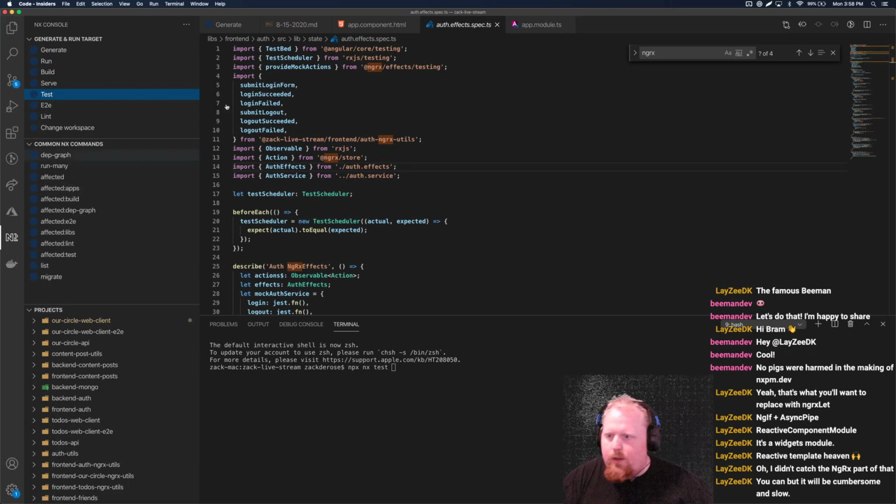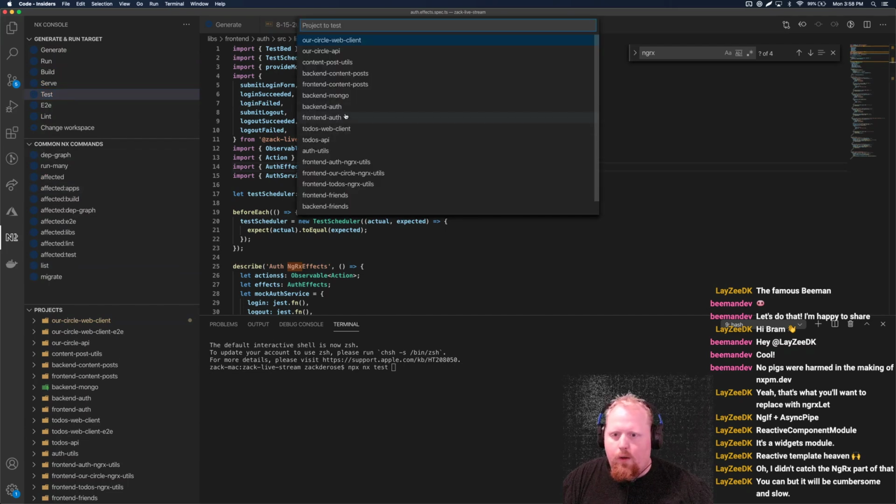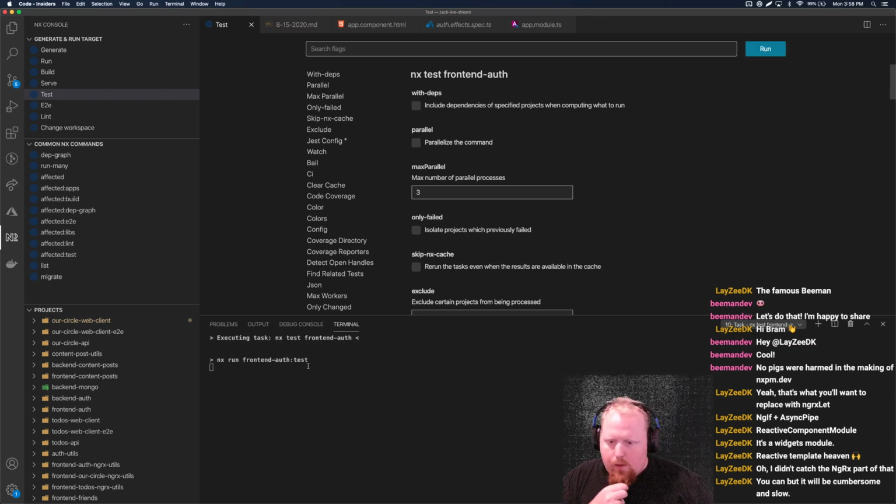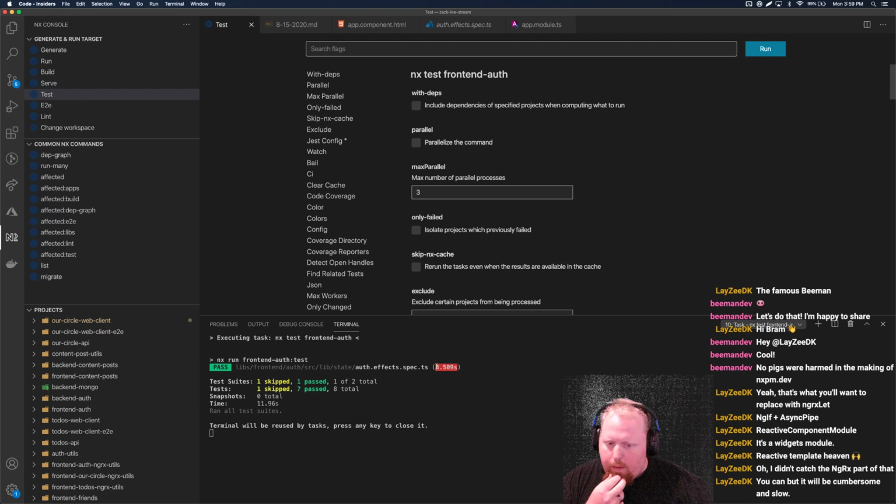So we'll run test on front end auth. And let's just hit run. If we see how long it takes to run these, most of the time is just in this setup right here, right? So yeah, there's definitely something strange going on with my computer. It definitely should not take this long to run the tests that we had there. Let's take a look.